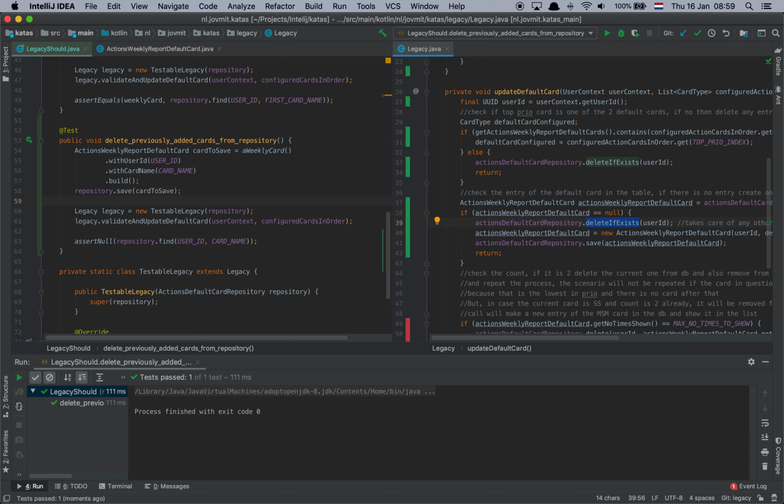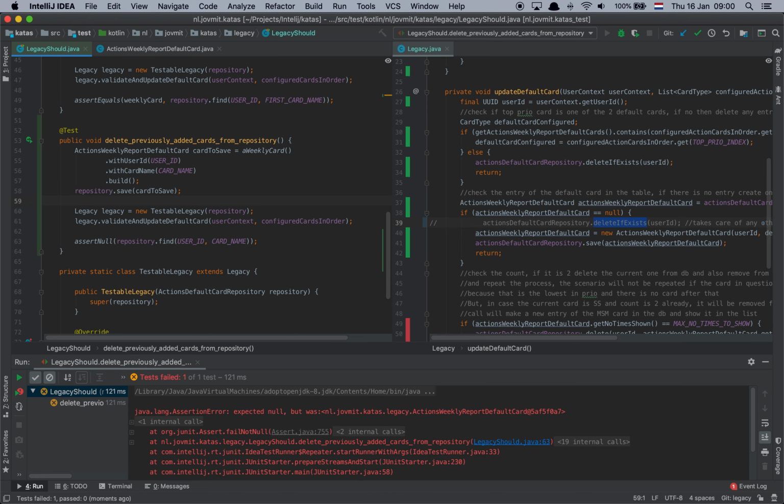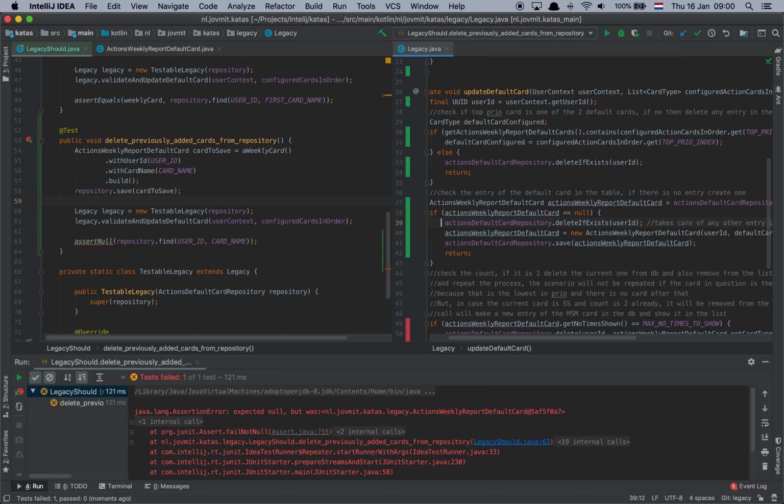Exactly. And now what I'm gonna do is called defect injection. So I'm just gonna comment out this line, make sure that I am, yeah, exactly. So it is not deleting. Now I'm sure that this line is covered. So I have that behavior covered.